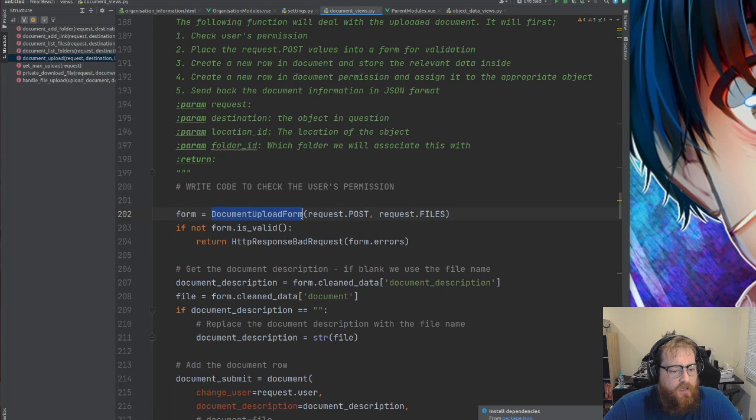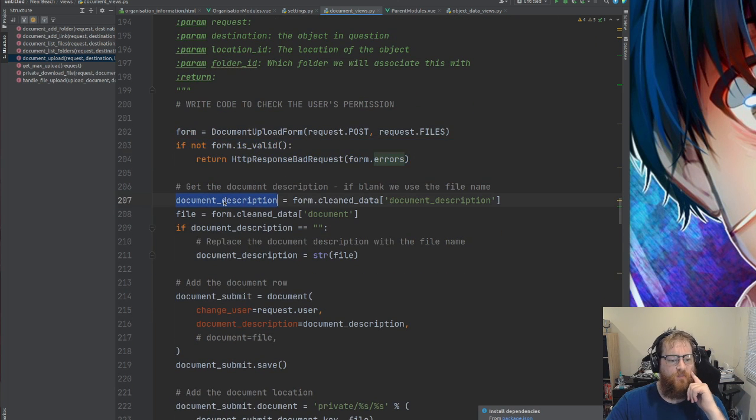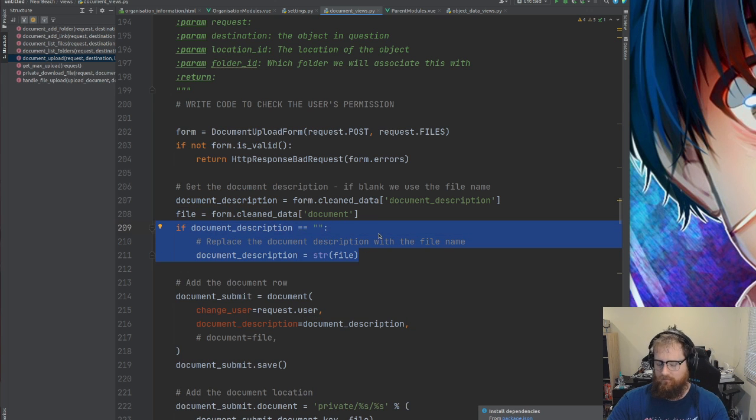Alright, so form, document upload form, request post, request files. That's just getting the post request, sending it through the form for validation and stuff like that. Everything will be fine if it passes this bit of logic. Document description: we've got our document description, and we got our file from here, which is the document. If document description doesn't equal anything, we override it and replace it with the file name. Perfectly fine.